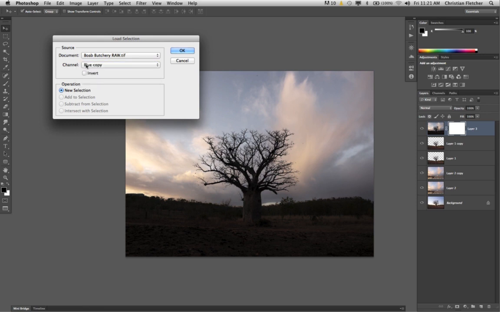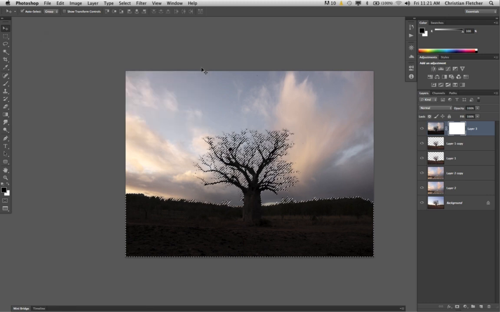At this point, if we click OK, it'll give us the marching ants around the sky, but we want to actually have the marching ants inverted around the foreground. So we click OK, and you'll see them appear around the foreground there.